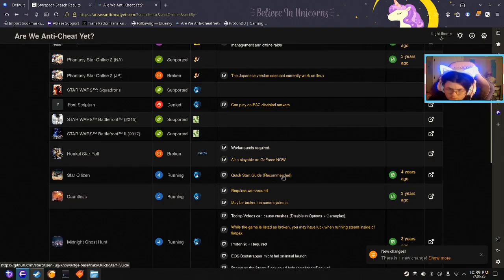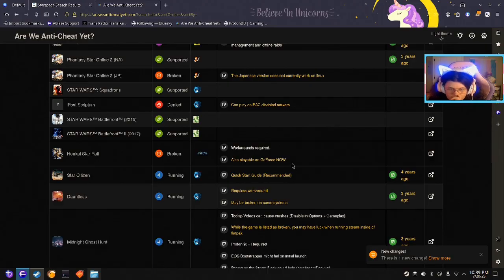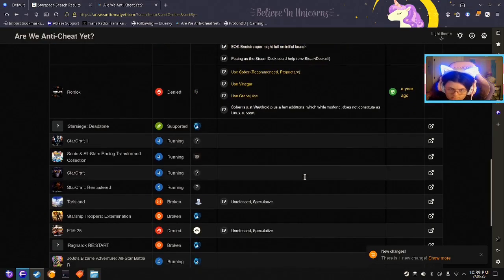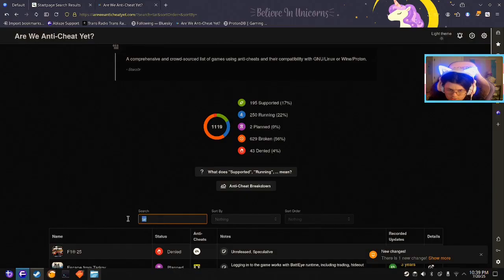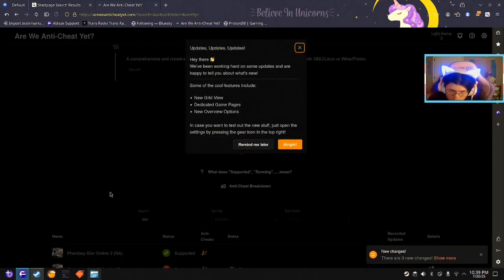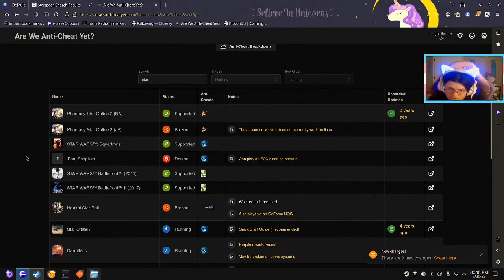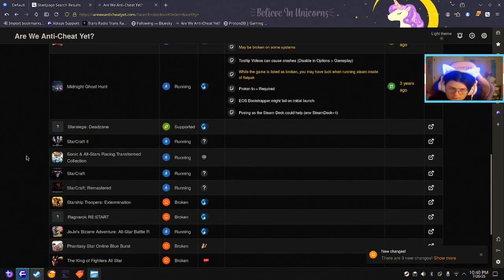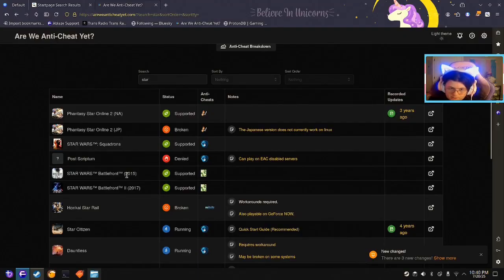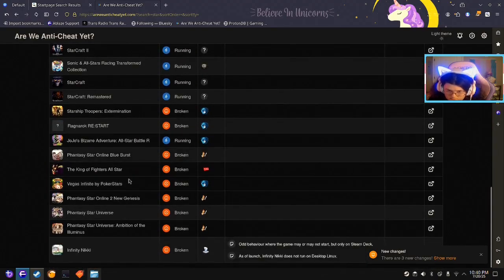Like Star Citizen is there. You can do it on GeForce Now. So if you want to play some of these, you can get GeForce Now. You should be able to. Let me go and check. Anyway, I was looking up StarCraft 2 running Warden. Of course, I wasn't looking for that. I was looking for Star Wars Battlefront and Star Wars Battlefront 2, which are supported. So it's game dependent.